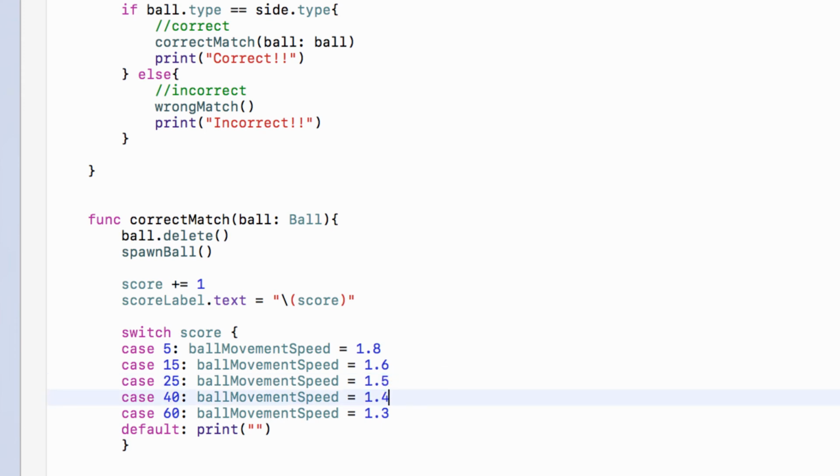and so on. And just as a quick recap, as ballMovementSpeed has a starting value of 2, when each game starts, ballMovementSpeed will be 2. Before we reach a score of 5, ballMovementSpeed will be set to its starting value of 2.